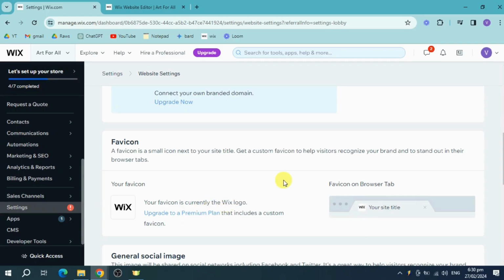Once you have upgraded to a premium plan, you should be able to change this pub icon in order to integrate your own website's logo. So that's the whole process.